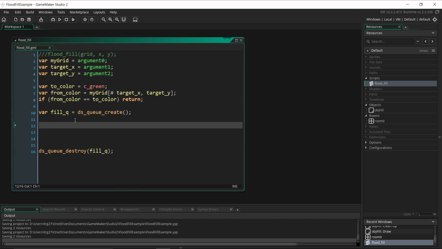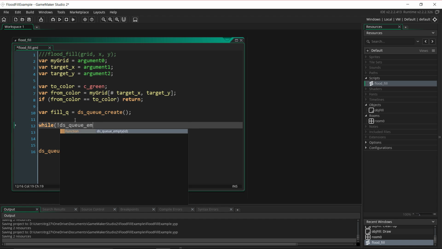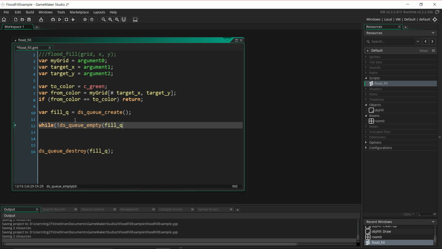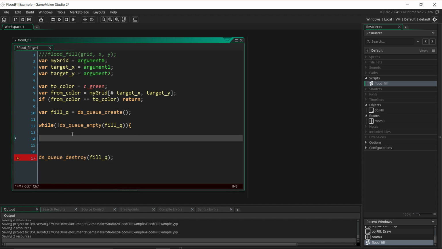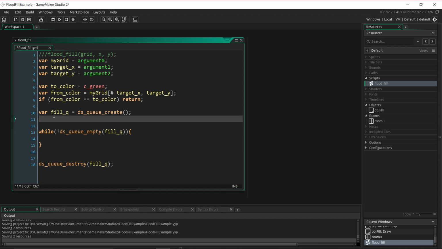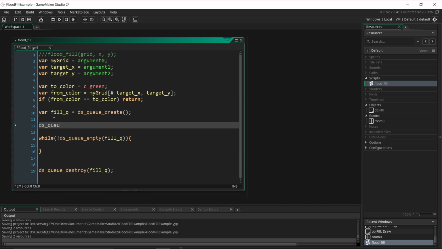Let's move on to step 6, where we will begin the loop. To start off our loop, we just check until the queue is empty. So while dsq empty fill queue. And to start the queue off, we're going to have to put in our first values, which we can do with dsq nq. And for this, we'll just put in the target x and target y because that's the starting position.